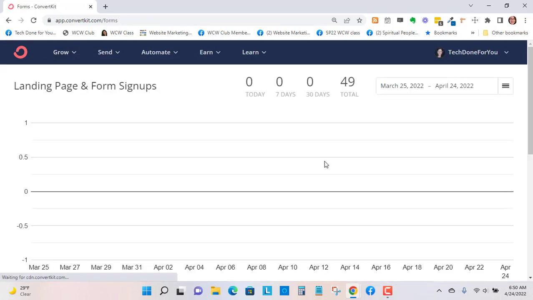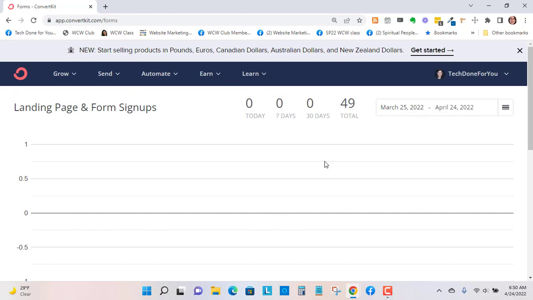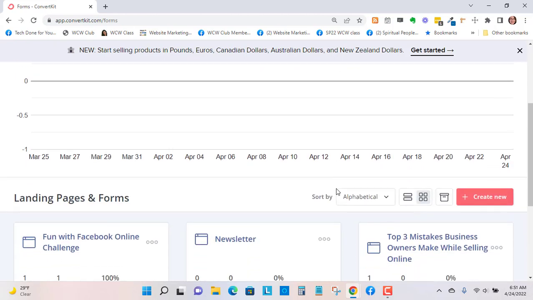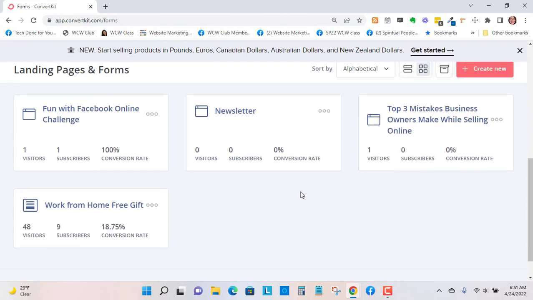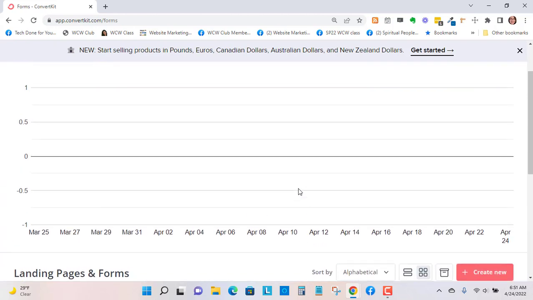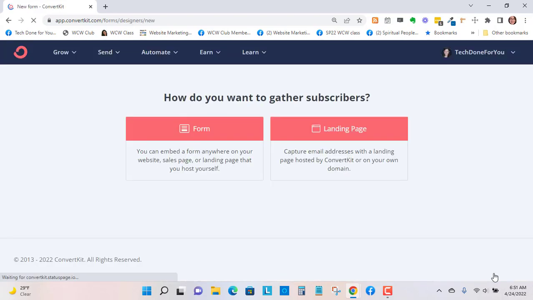Regardless of what kind of email marketing system you're using, if you're getting started for the first time or if you're importing subscribers, you can use a landing page or form. I have some landing pages already in here, but let's start with something brand new. So let's go to Create New, and let's go to the landing page option.